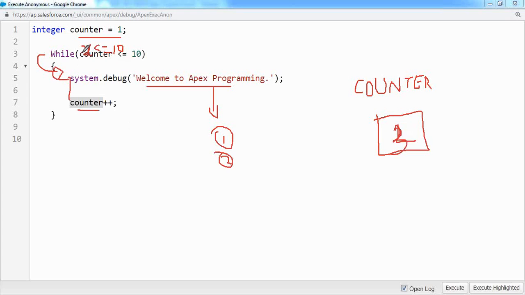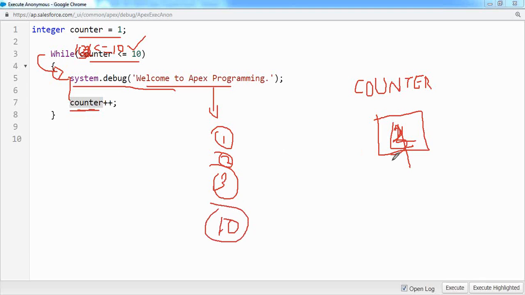It will verify the condition: 3 less than or equal to 10. The condition is true again, so it will print that statement the third time also. Like that, it will increment the value by 1 and keep printing up to 10 times. Once the counter value reaches 10, it will verify: 10 less than or equal to 10. Condition is true. It will print the message the 10th time. After that, the counter value will be incremented by 1 more, so that will be 11. It will check the condition: 11 less than or equal to 10. The condition fails because 11 is greater than 10. So it will come out of the block automatically.